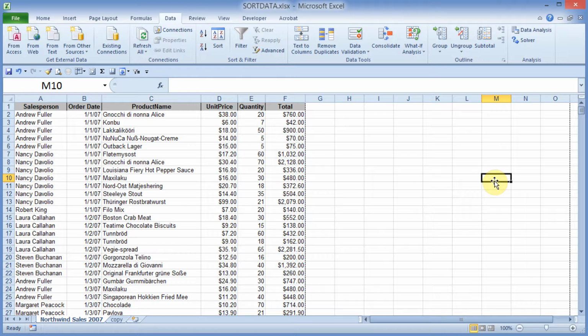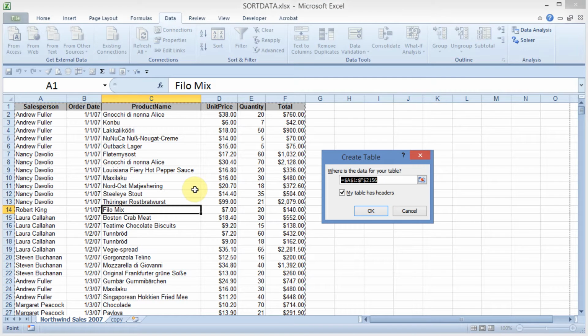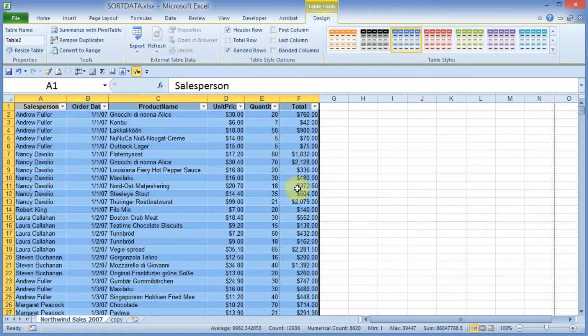Let's take a look at how to apply multi-level subtotals. First thing we want to do is show you that if you are on a formal table and not a range, you cannot do subtotals. For instance, if I click in the middle of my range and do a Control T to convert this into a table, there's my table.